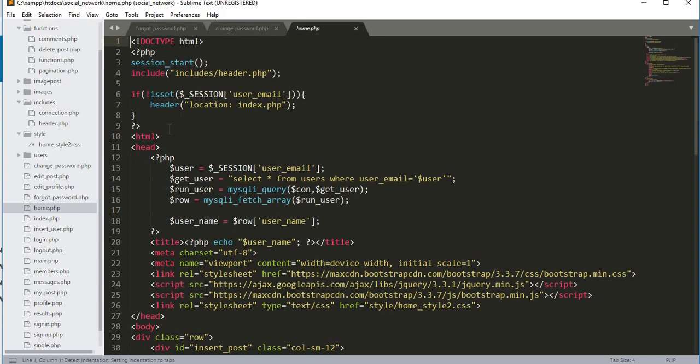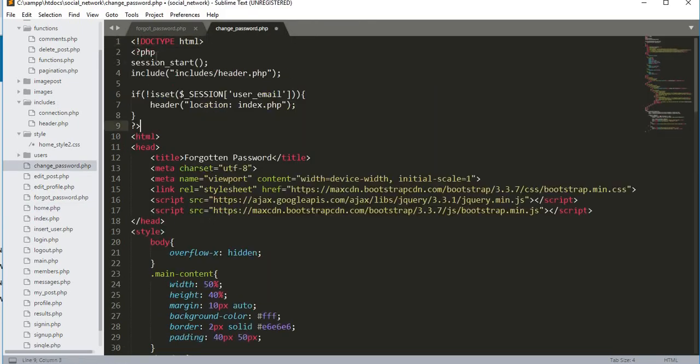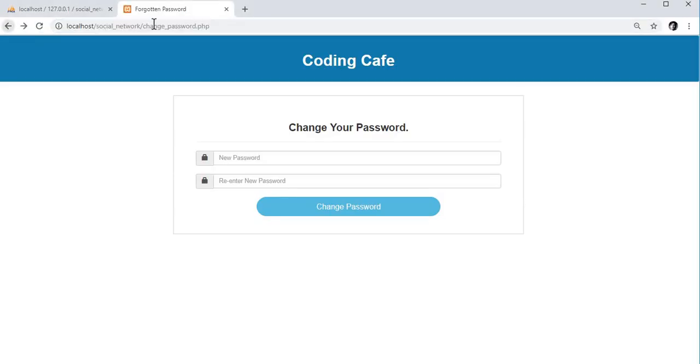So for that, if we go to our home.php and just copy this whole code and paste it over here, and include the connection.php file and then user_email, index.php. Okay, that's it.